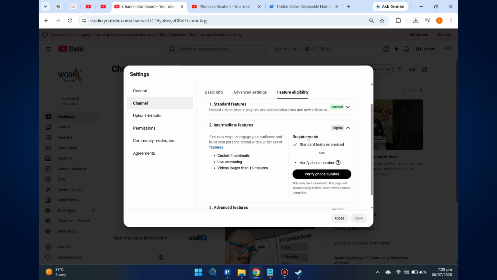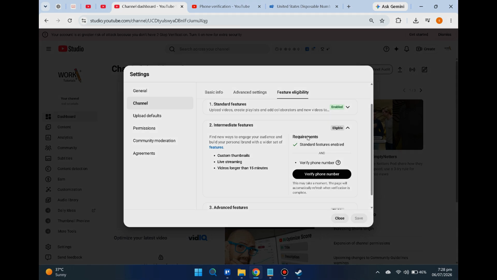Once the verification is complete, your account will have access to additional YouTube features, such as uploading longer videos, adding custom thumbnails, and live streaming when eligible. And that's how you can verify your YouTube account.